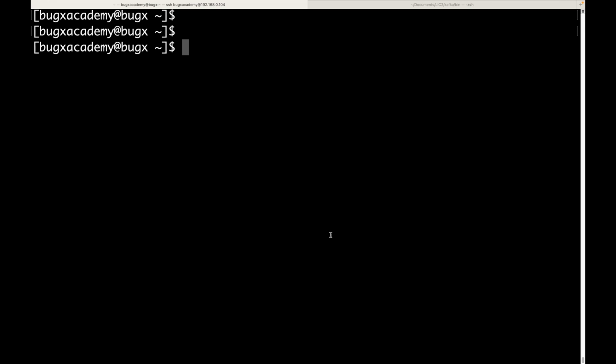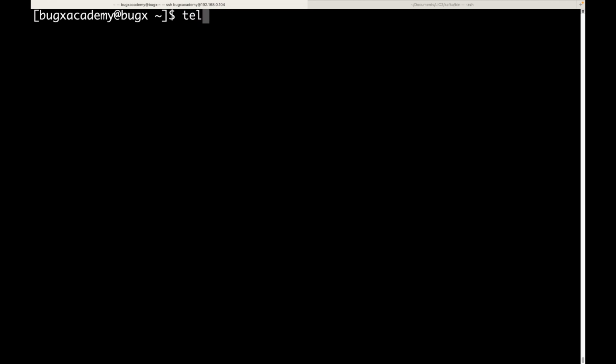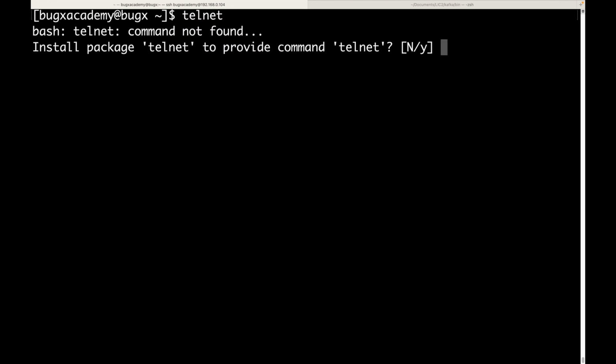So let's get started. First of all, let me show you what operating system I am using. So I'm going to use cat /etc/os-release. So I'm using CentOS Stream 9. If we type Telnet, it says command not found. So Telnet is not installed by default on most modern Linux distributions. I'm just going to say no. And of course, we don't need to install because we have some nice alternatives.